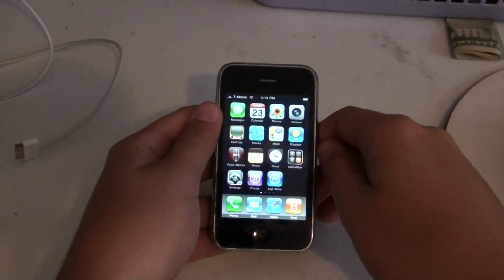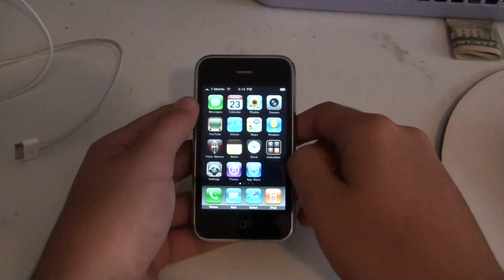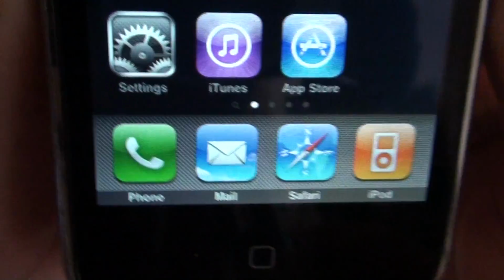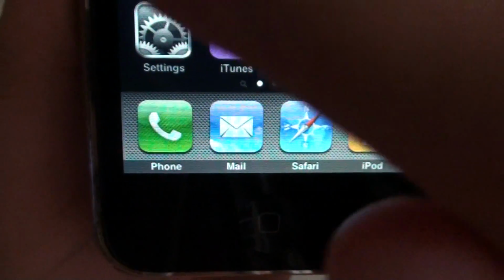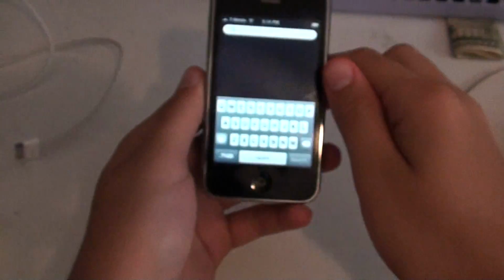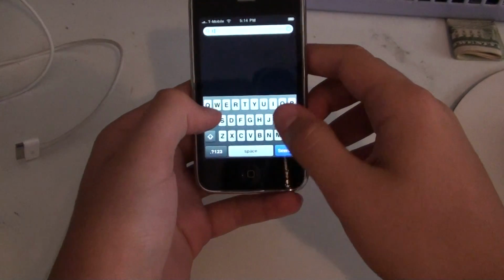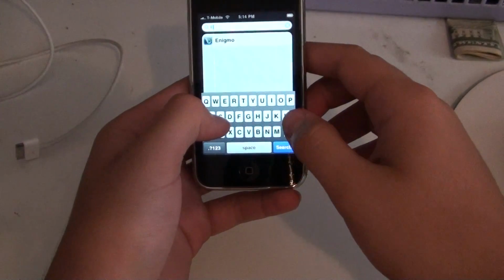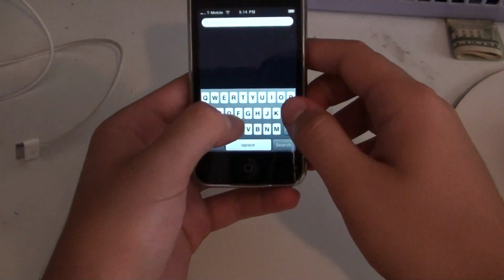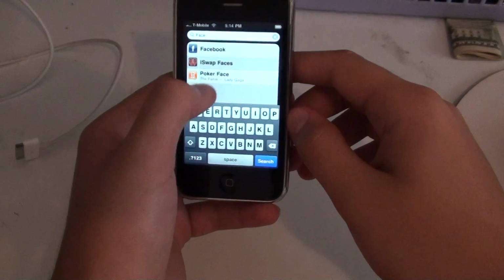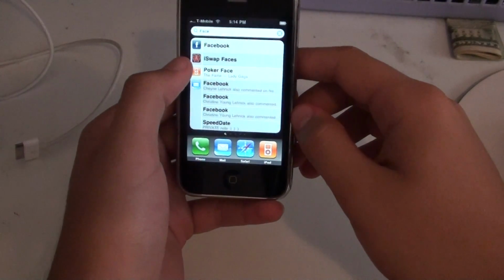First of all, the most obvious thing you see at the bottom right is the search little thing beside the dot. So you just swipe, and it'll take you to a search menu. You can search for anything you want. Let's search for Facebook. There you go, and it gives you all the choices you have.